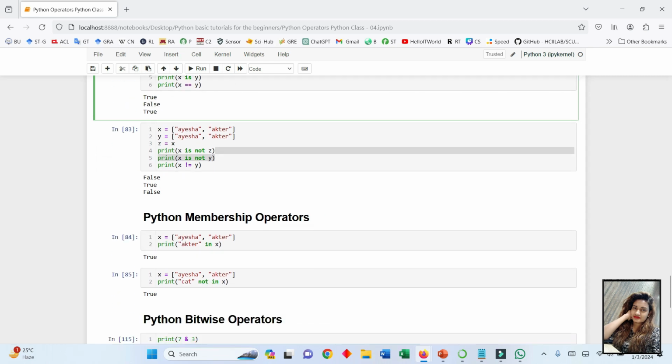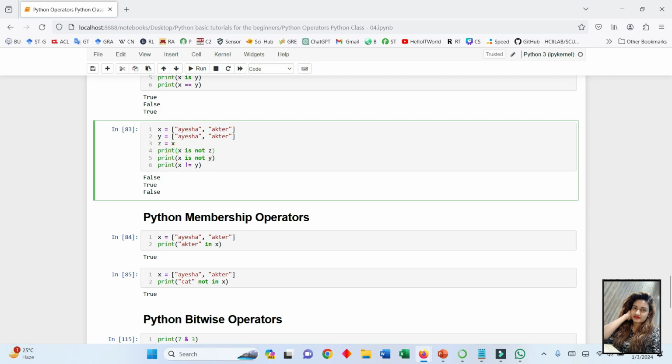Then again, is not. What? x, y, z carry the same value. Print x is not z. That means z is equal to x. It is not. No, this is the same. That's why it is false. Here we declare not, but it is the same, so this reveals false. Then again, x is not y. No, that is not the same. That's why it's true. So x is not equal to y, so what does it reveal? It is false.